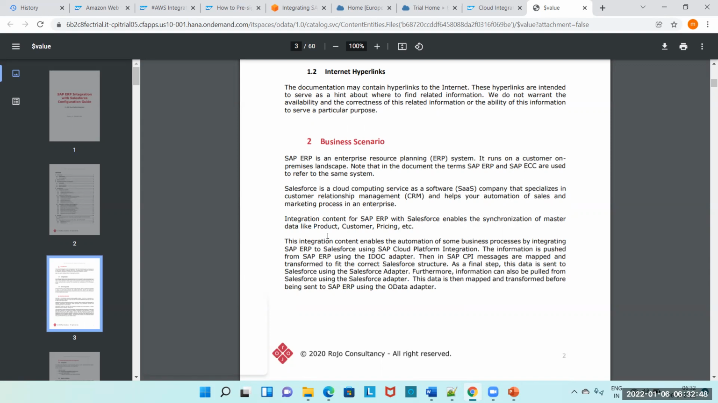But ERP is the SAP system, sitting in the customer premises. That is called the on-premise application. On the other side, Salesforce is the cloud application. Directly we cannot communicate. Then how are we going to communicate? Using our cloud integration, that is called CPI, Cloud Platform Integration, right?